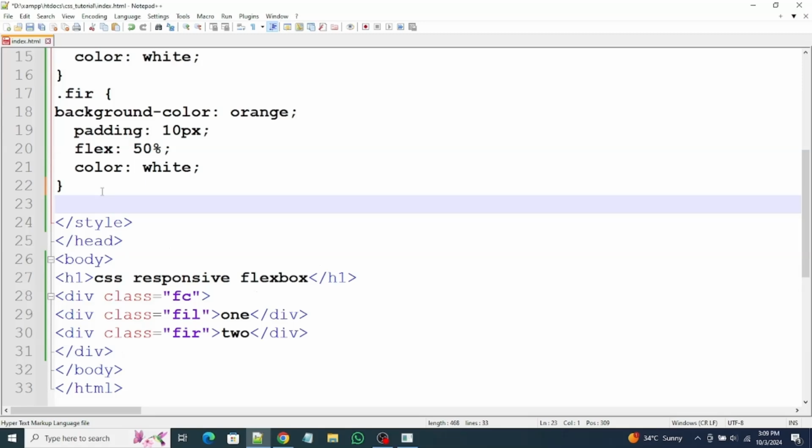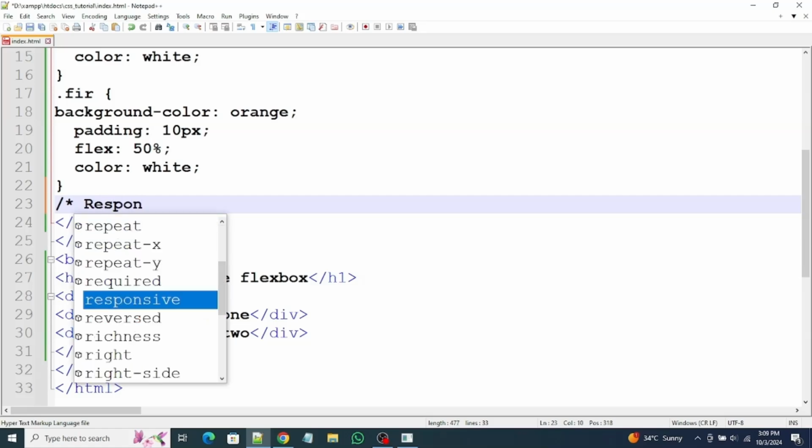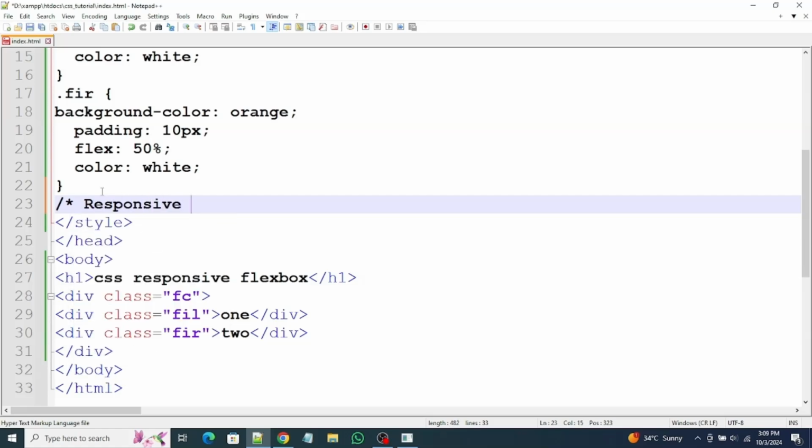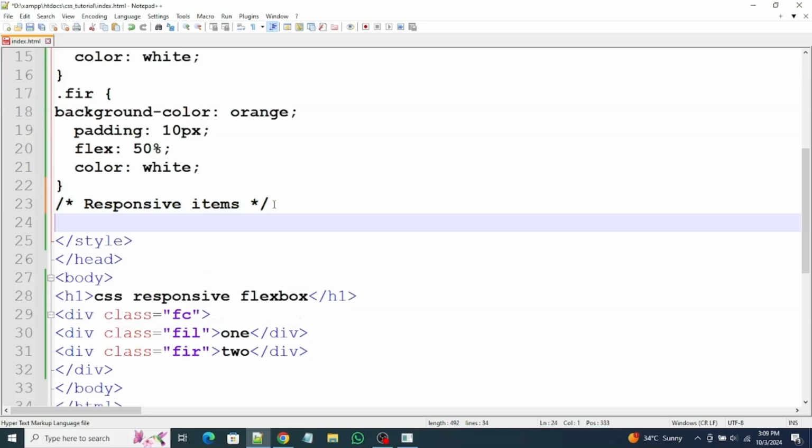We will use a comment, /* responsive items */, and close the comment. This comment does not appear on the web page. Underneath the comment we will use a CSS property and property value.